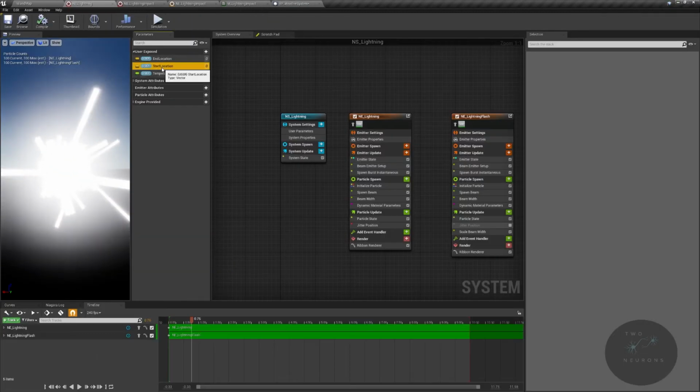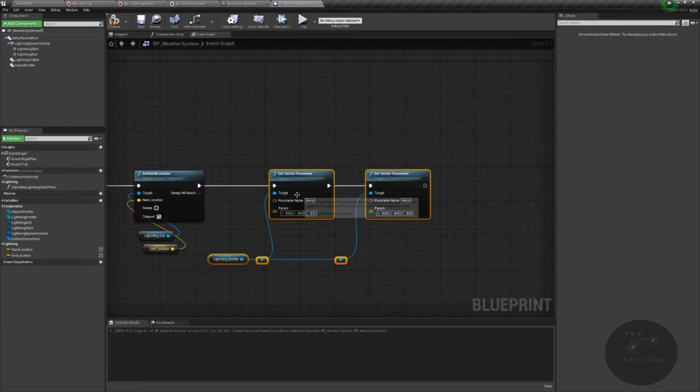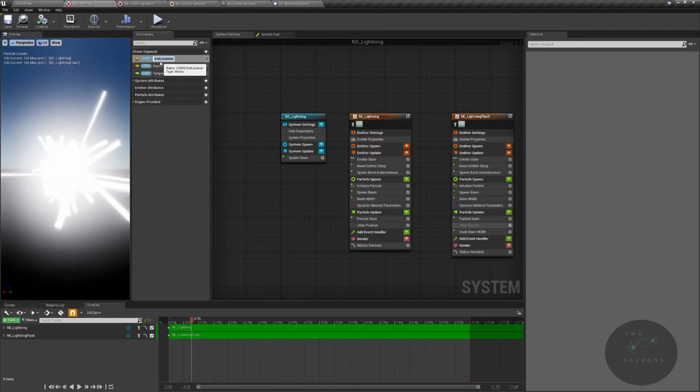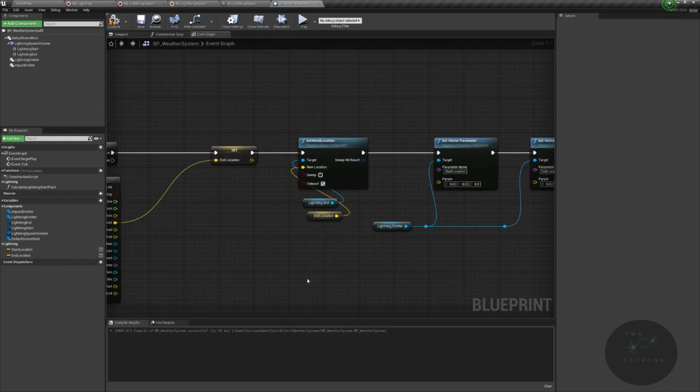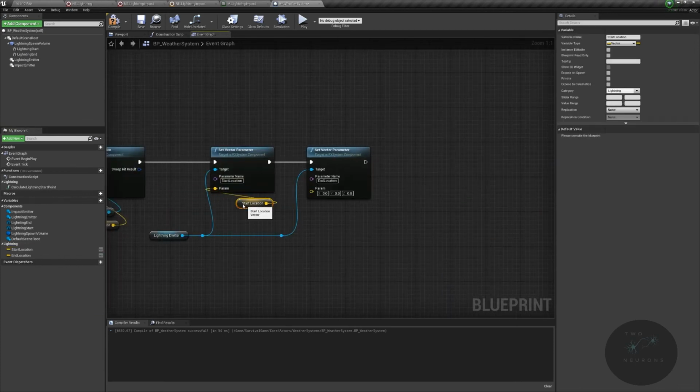So for our emitters, I'm just going to make sure that there are no typos by copying that name, and do the same for our end location, even though I know what I wrote there, but I'm just a paranoid person. Our start location goes into the parameter, and our end location goes into the parameter.